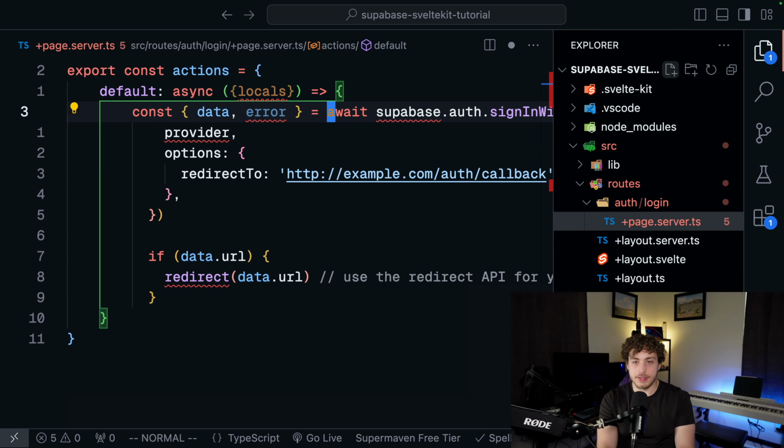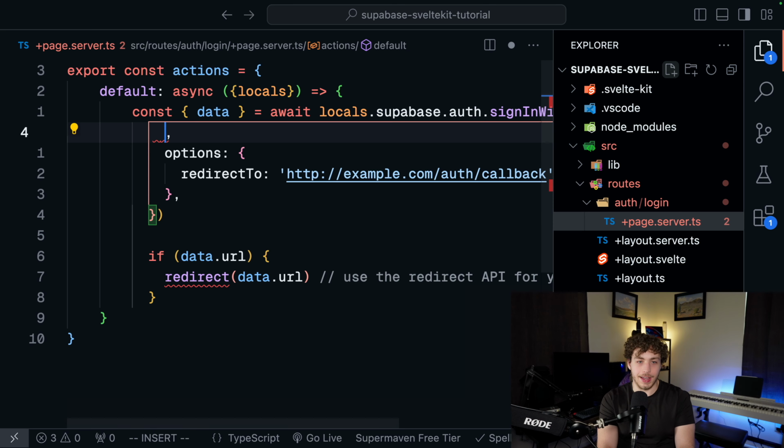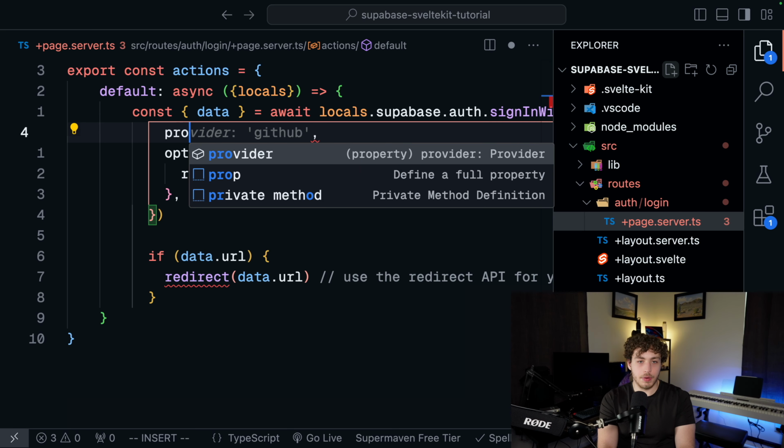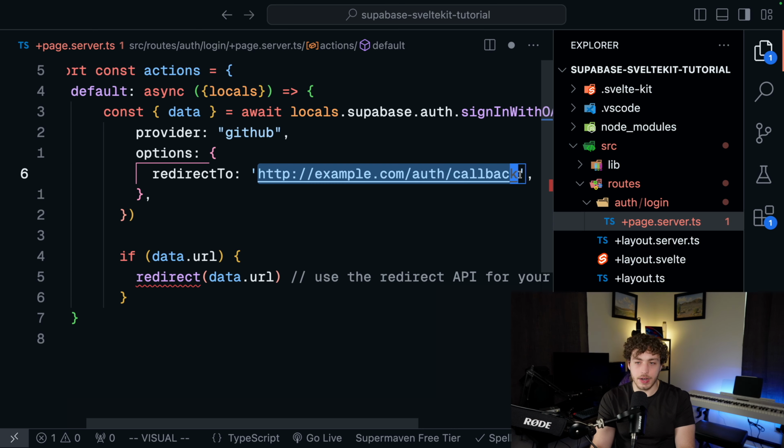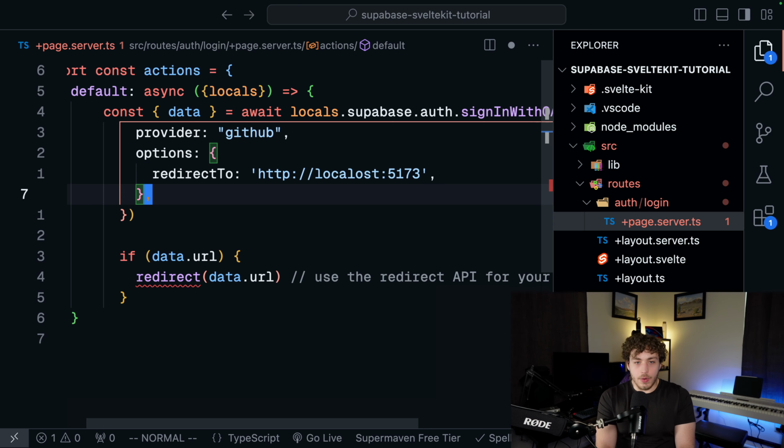We're going to replace this supabase with locals.supabase. We're not going to handle errors for this, it's fine. I'm going to replace this provider option with GitHub, and change this redirect URL down here to http://localhost:5173/. We're just going to do the home page here.